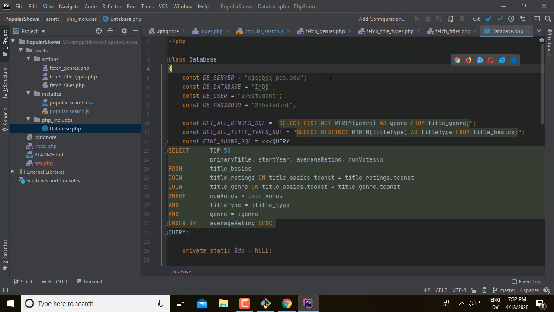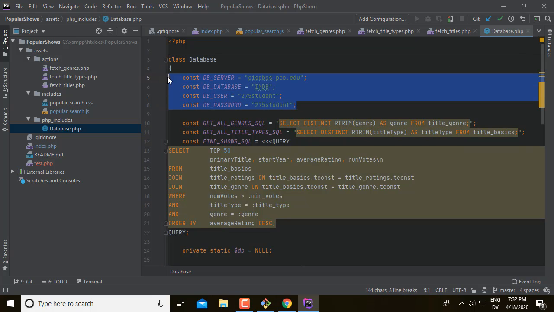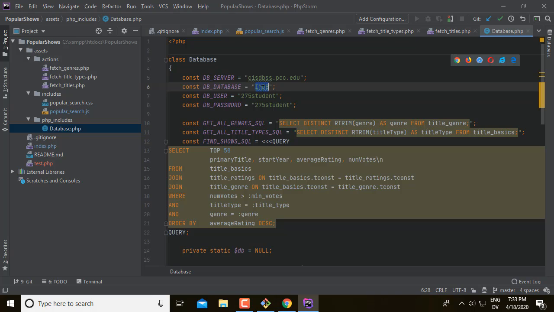So here's the database class. I have some constants defined at the top. So this is using the server cisdbss.pcc.edu, and it's connecting to the IMDb database. It's the same one that you've used if you took 275 recently. Here's the 275 student user account and the 275 student user password. So I'm authenticating using the same credentials as you used in CIS 275.